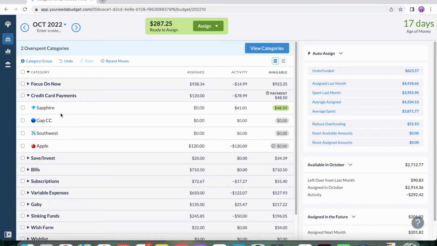As I spend money on these credit cards, it keeps a tally here of how much I've been spending, and then I'll have to transfer the available amount to my card to pay it off. So far, I have $48.50 available to pay off my Sapphire credit card. That's my main credit card that I use for everything, and that would bring it down to a zero balance.